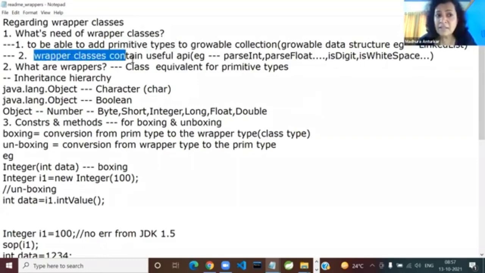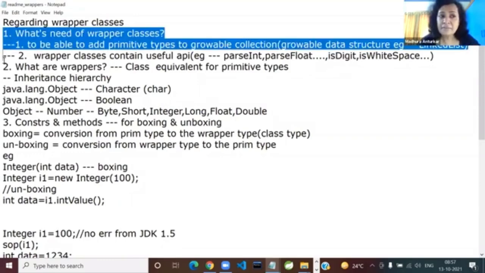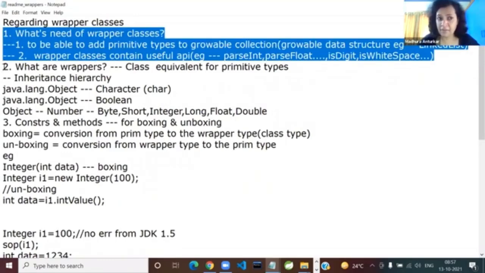And the other reason is that wrapper classes give you a lot of useful API. You have seen it on the first day. You remember the parseInt, parseDouble, parseFloat methods, to parse a string into an integer, double, float. If you open the wrapper class called Character, there are useful methods. Is the character a digit? Is it a white space? Is it uppercase? Is it lowercase, etc.? So that is why wrapper classes are created.